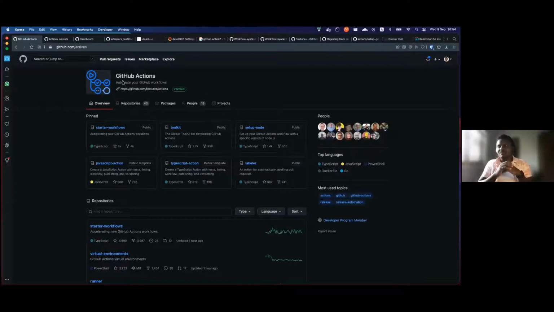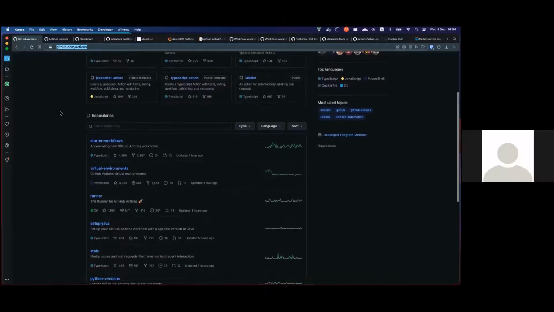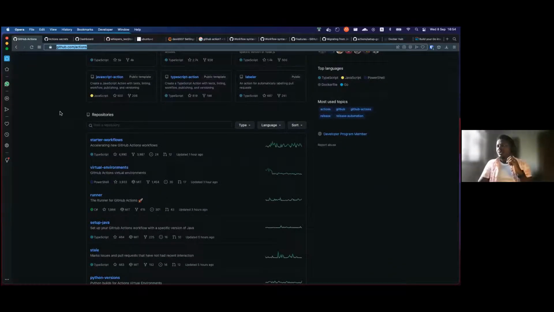These actions are from the official GitHub Actions page. Can you see my screen just for clarification? Yes, we can. We are on your GitHub Actions page now. All right, awesome.